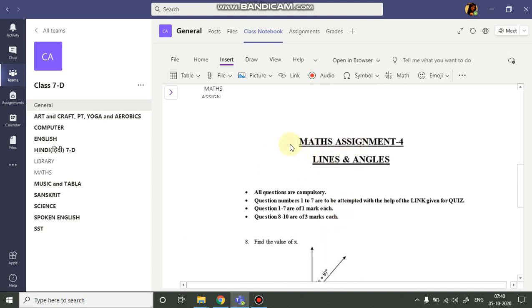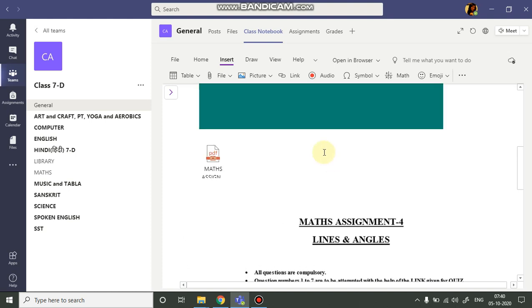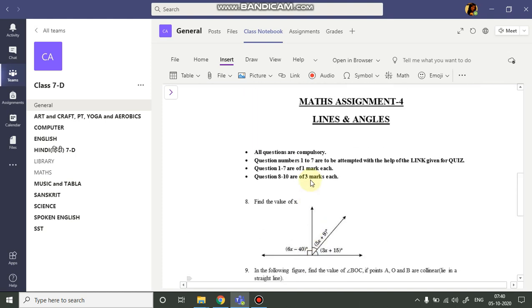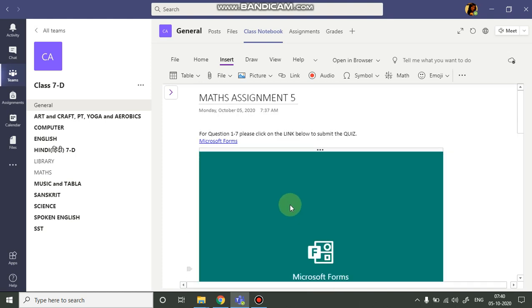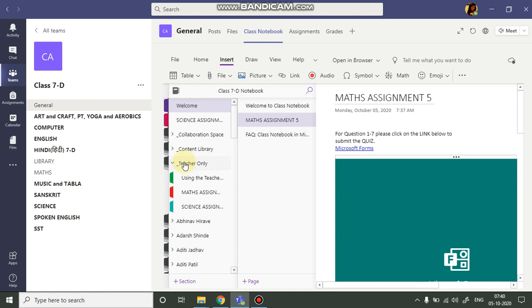And also whatever instructions you want to give, you can give over here itself. I have written that question number 1 to 7 are to be attempted with the help of the link which I have already given above. So this test, it includes subjective as well as objective on one single page of the notebook. This is the page which I have prepared in the teachers only section.